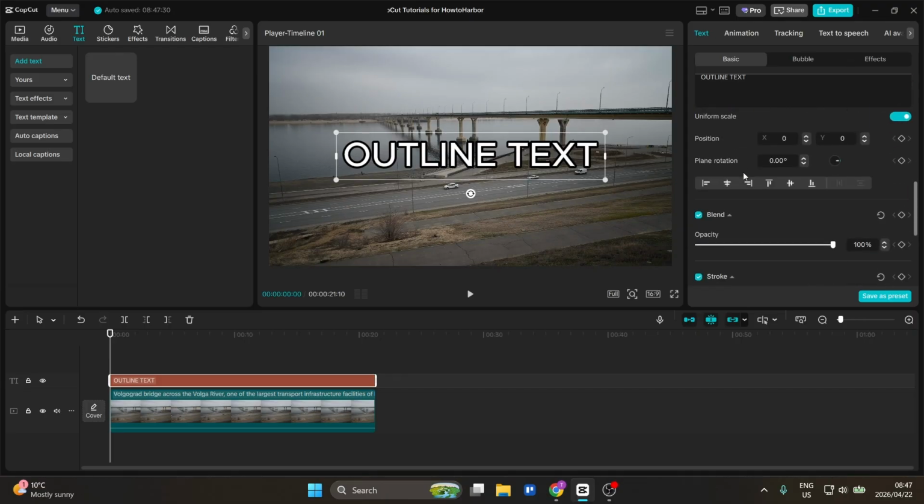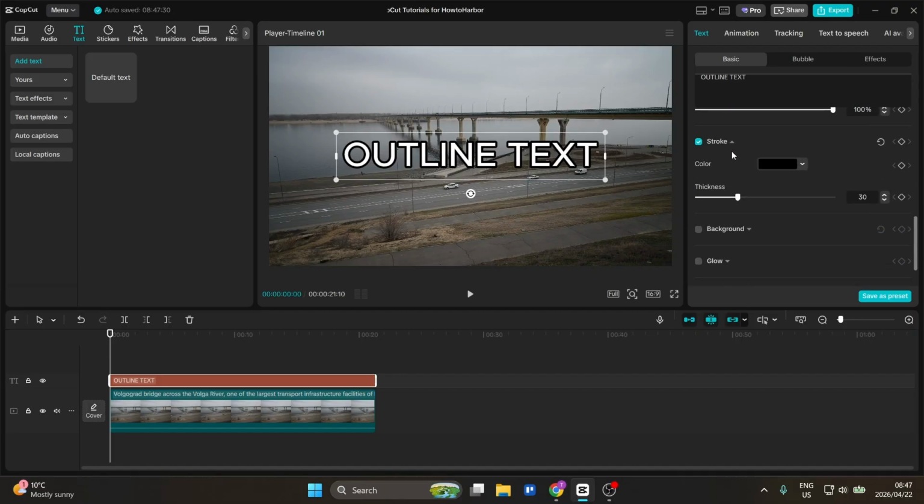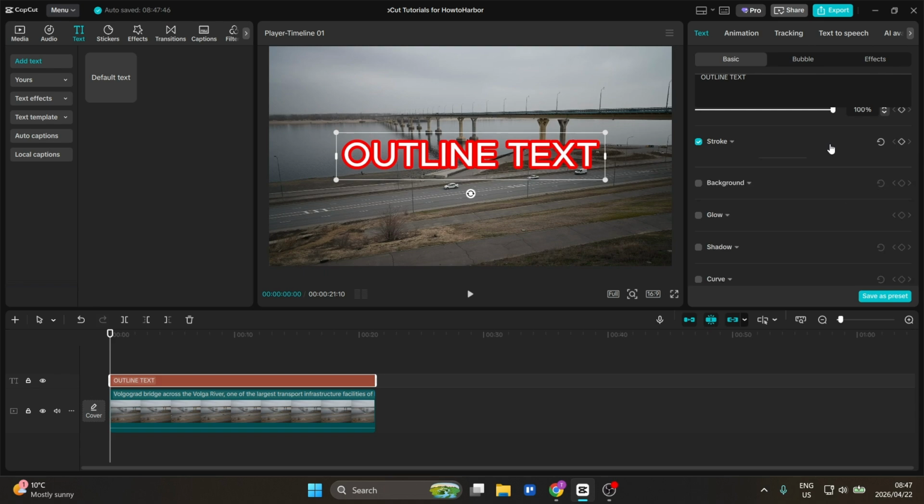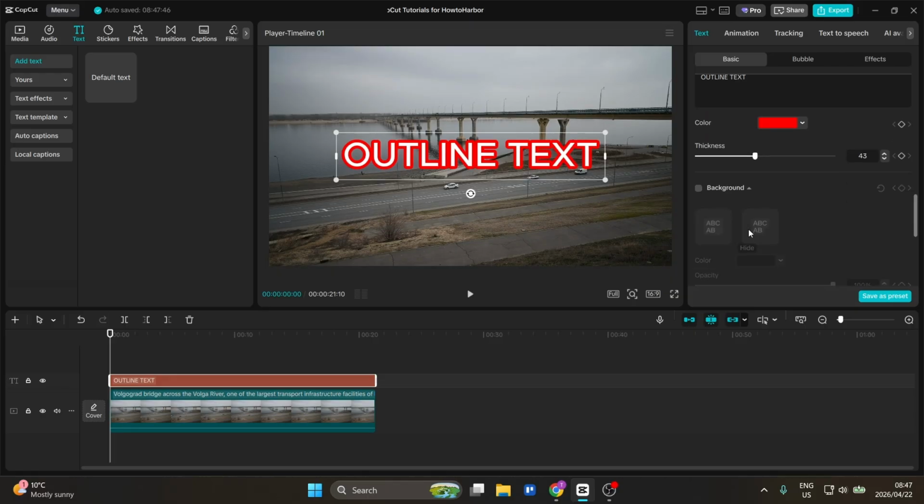And then if you come down a little bit more, you'll find the stroke, that is the outline. So you can change the thickness there. You can also change the color. You can also go ahead and give it a background. So let's just say a background like that.